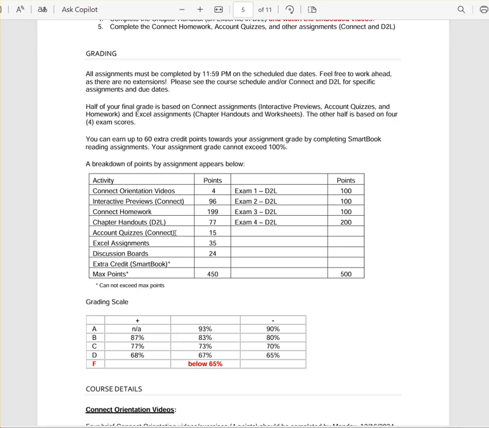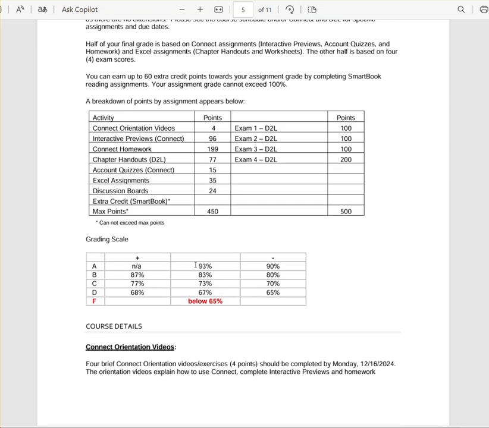You can work them as many times as you want, and I encourage you to do them repetitively, because the more you do them, the more you understand the accounts and what they are, whether something's an asset, liability, revenue, expense, or an equity, or whether its natural balance is a debit or credit, the better off you'll be. Then there are some Excel assignments and some discussion boards. You also have the opportunity to earn some extra credit points by completing SmartBook assignments.